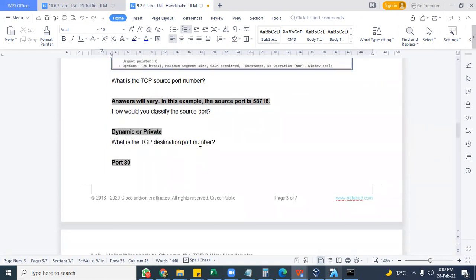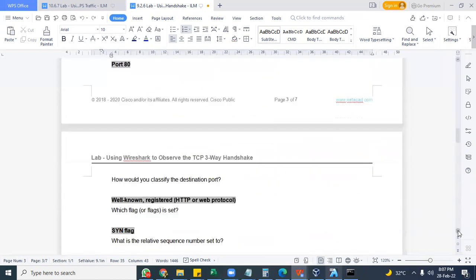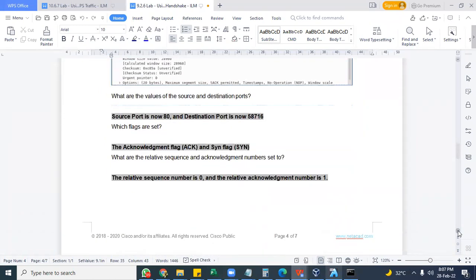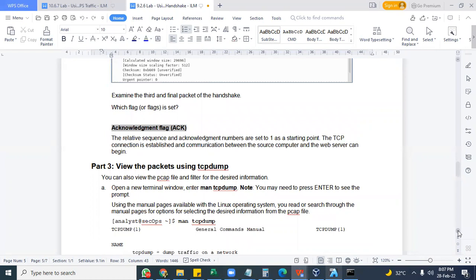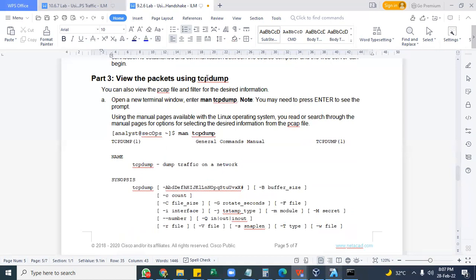A TCP destination port number is what? 80. You're going to see that all captured in Wireshark. Was the source port 58716? So with that, you're able to answer most of these questions. Okay, I think that's all for capturing packets within Wireshark. Then view the packets using tcpdump.